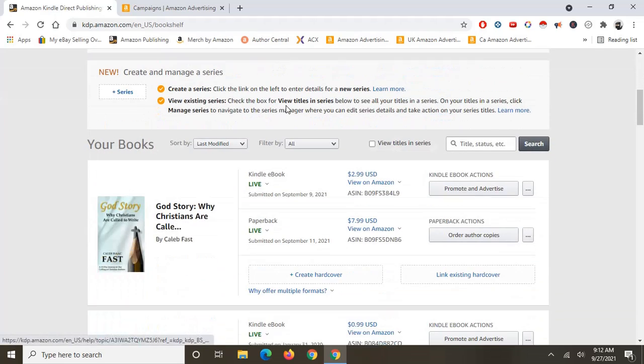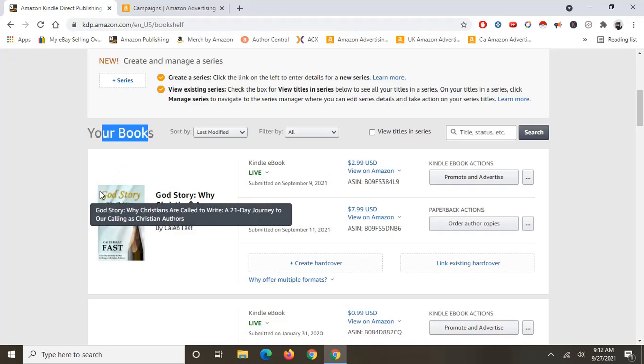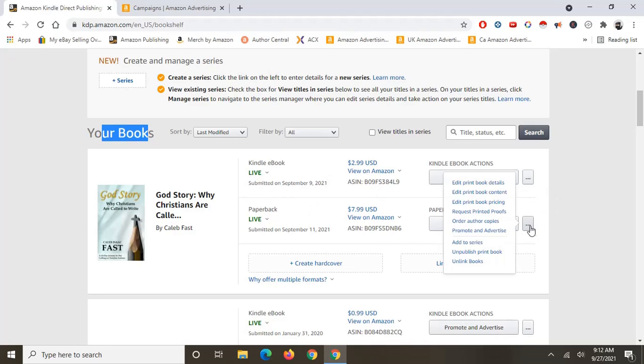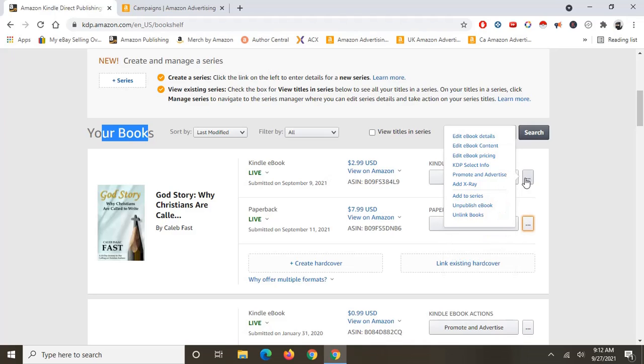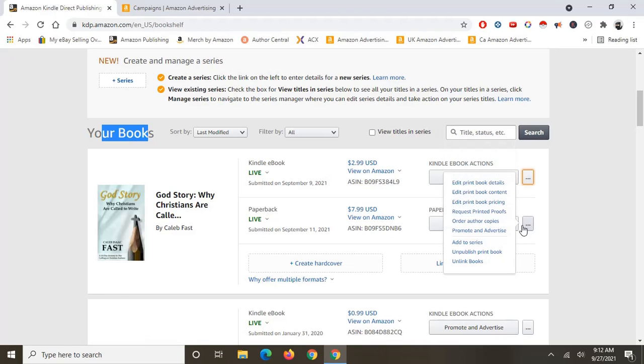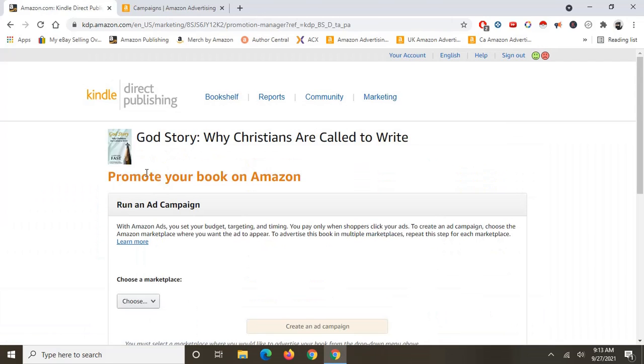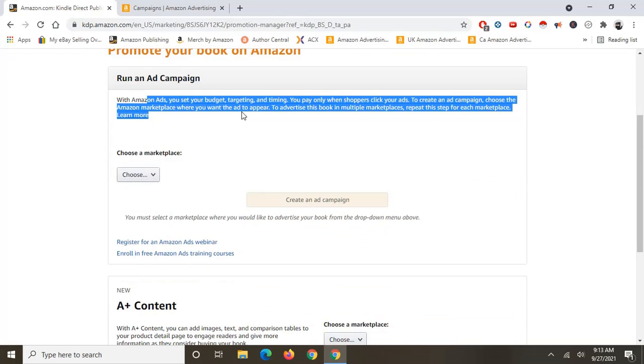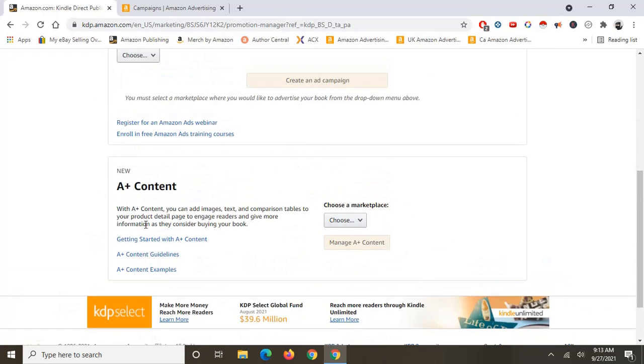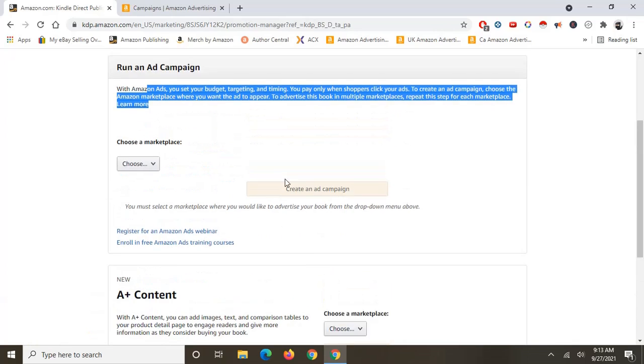So anyway, go down to your books, you'll see your different stories, you'll see the formats you do it in, and what you do is go over to the three dots and promote and advertise. You can get to it from both your ebook and your print book versions, so just click that one right there, and as you can see, it takes you to this page, promote your book on Amazon, run an ad campaign. There's this other option here which I don't personally do, and I've heard bad things about it from other people that advertise, so just stick to normal Amazon ad campaigns.